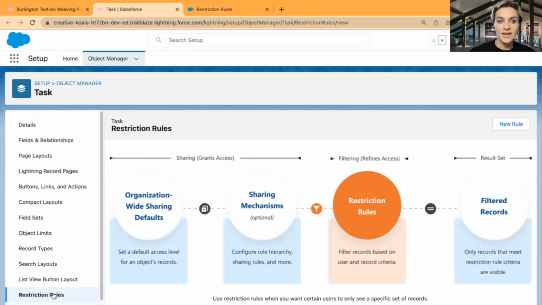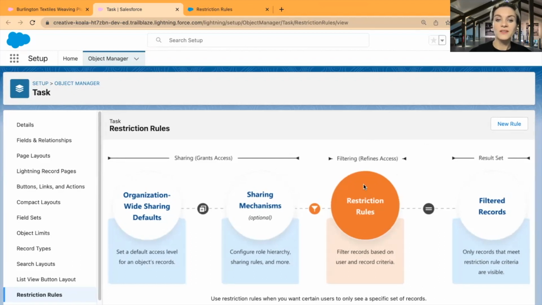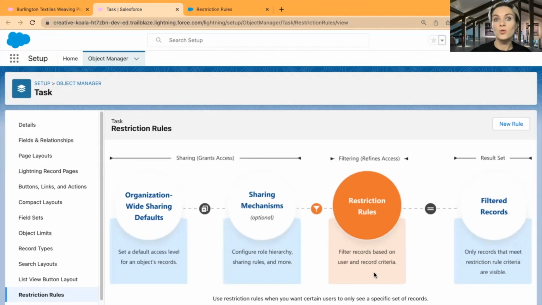Now it has loaded. Just to visually show how restriction rules work, we have our OWD, organization-wide default, and sharing mechanisms that can be role hierarchy, sharing rules, and other mechanisms. And then we have the new restriction rules, basically a filter that will also remove some sensitive records that have a specific field value, or that match a specific permission set plus a field value. I will show this to you when I'm creating a new rule. Once records have gone through all these steps, we have our filtered records, so only records that meet the restriction rule criteria are visible to our users.